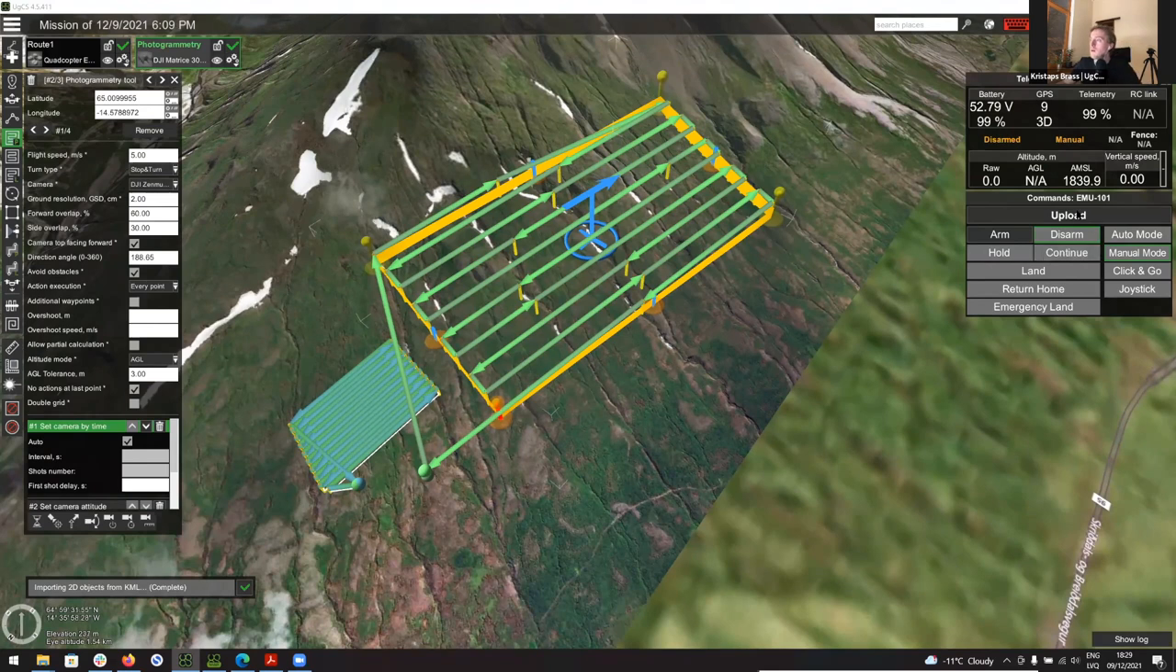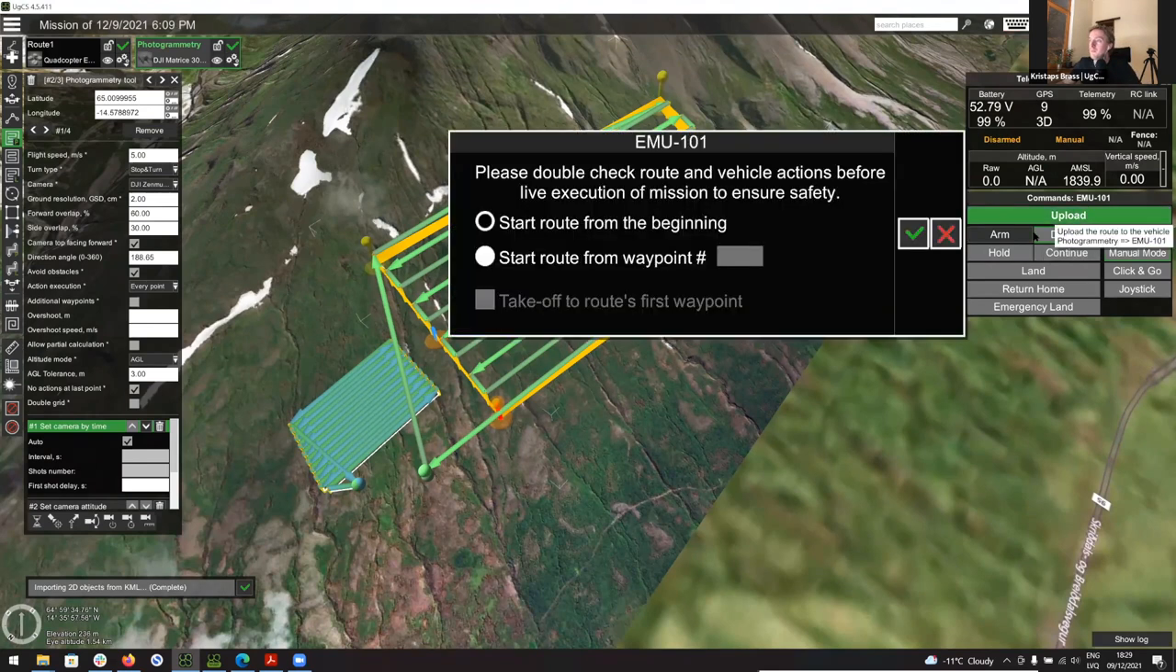Okay, so now we can go here to upload. And now you can see you have two options. You can either start the route from the beginning or you can start the route from a specific waypoint. In this case, we just want to start from the beginning. So now let's click on OK.